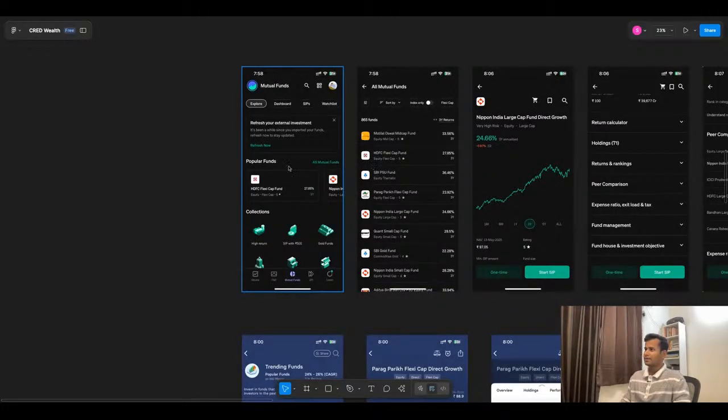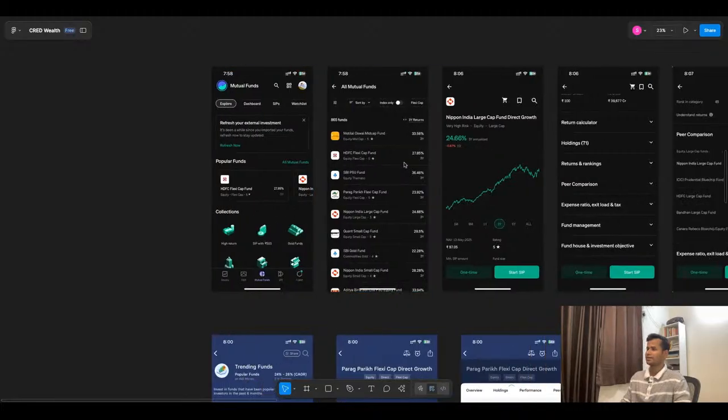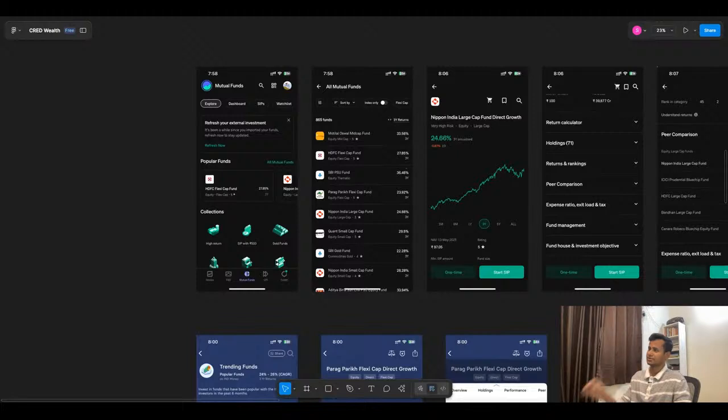If you go by Groww's flow, then this is the homepage of Groww. They have the explore dashboard, SIPs, watchlist on the top. Then they also have mutual funds. Okay, Motilal Oswal. Okay, all the list here. If you notice here, they have the filter on the top. Then they only show the name of this one. Then what type of fund it is. Then what is the rating?